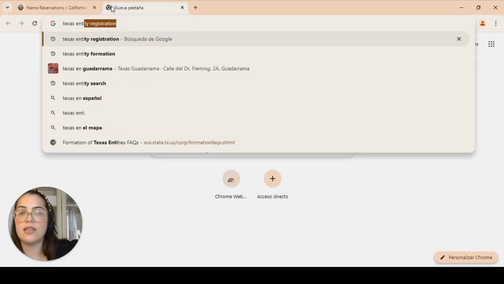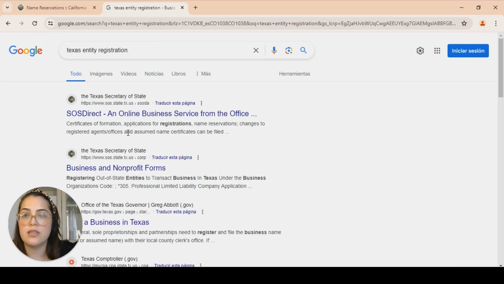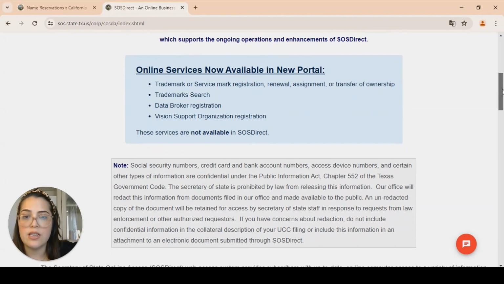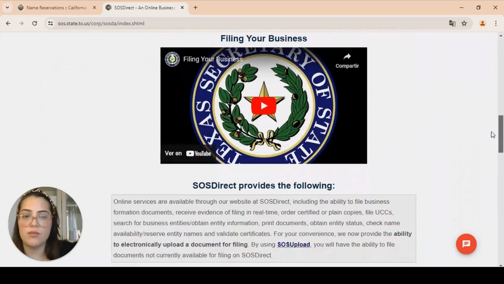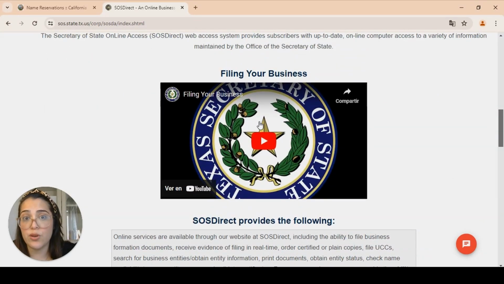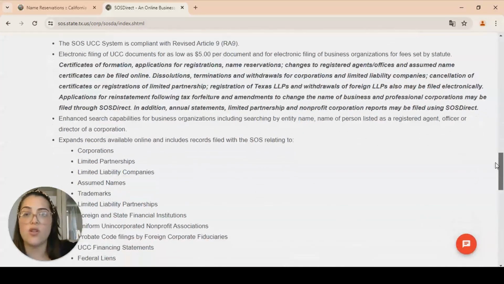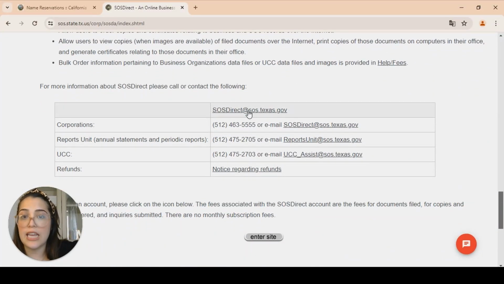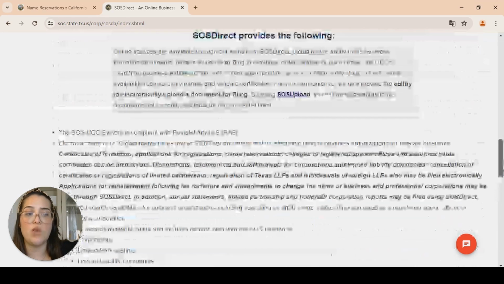So if we do Texas entity registration, same thing. Thankfully, we avoid the sponsor pages, and it takes us to the Texas Secretary of State's website. Again, every state looks a little different. So in here, they give you some information, but they give you a whole tutorial on what you need to do to create your account with them and register your business. And then if you have any questions, I know there's a lot of states that have a frequently asked questions section. And again, they have the numbers and the emails where you can contact them if you have any questions.